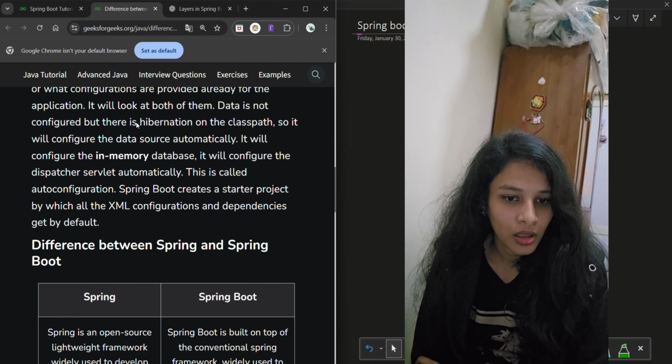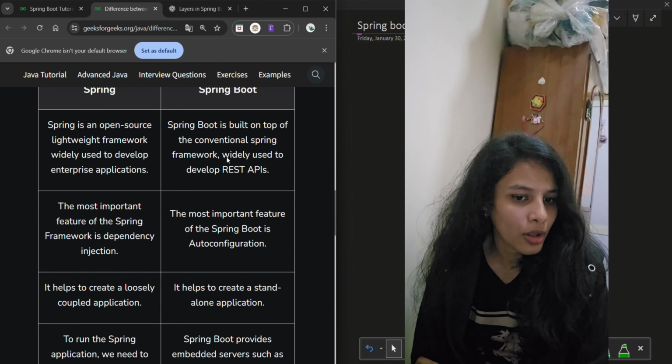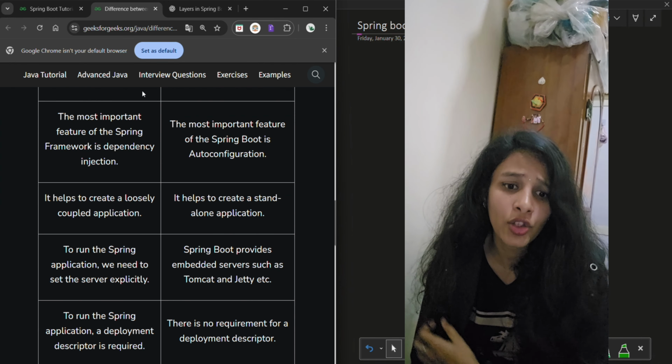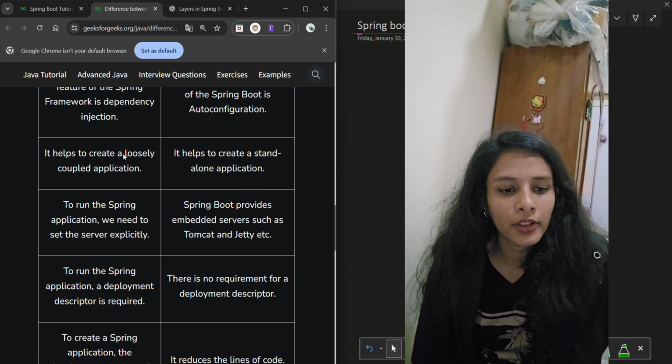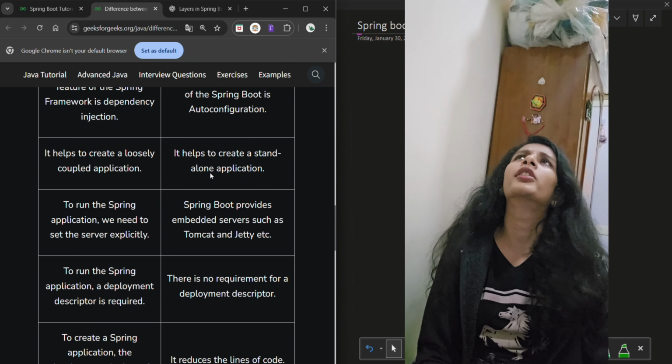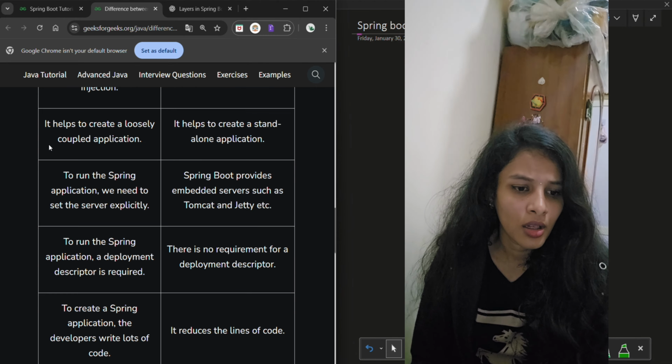Spring is an open source lightweight framework. Spring Boot is built on top of it, widely used for SPAs. The most important feature of the Spring framework is dependency injection. And this is auto configuration. Okay, it helps create loosely coupled applications. It helps in standalone applications. Okay, standalone applications, single page or anything.